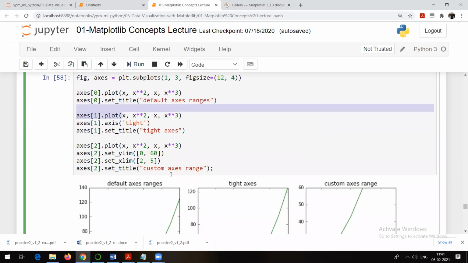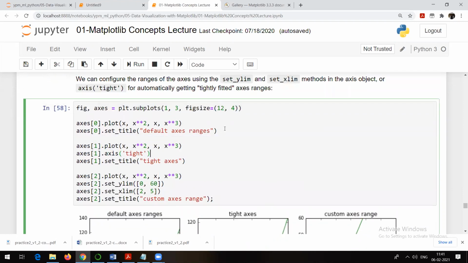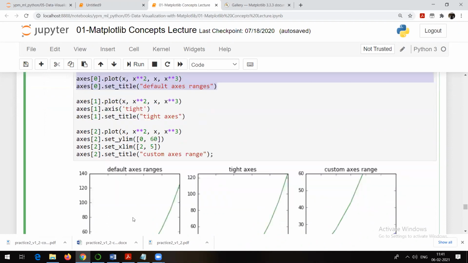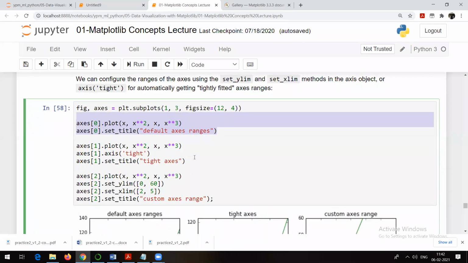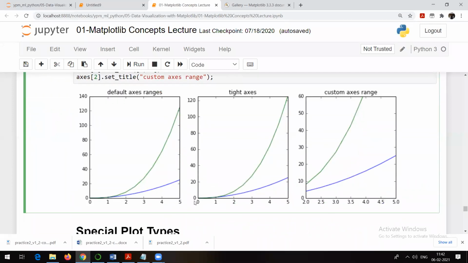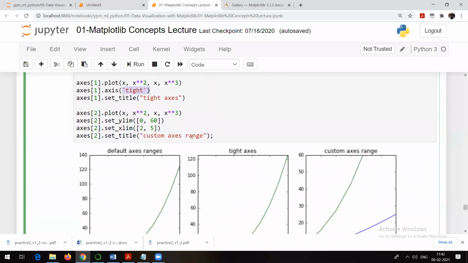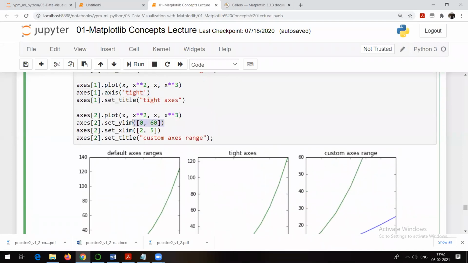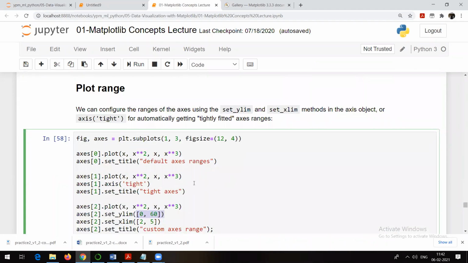So you actually have that particular control here. Here I did not give anything. By default, it has given 0 to 140 in the first graph. In the second one, I just wrote tight. That's what it has done. Just check the y-axis range: 0 to 120. And in the third, we ourselves have given the limit to the y-axis, so 0 to 60. That's what we can control with the help of this particular method.